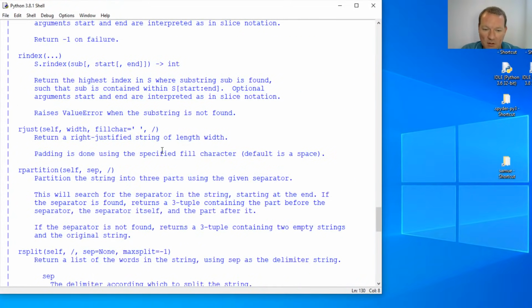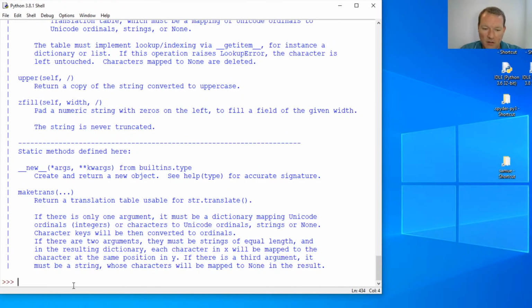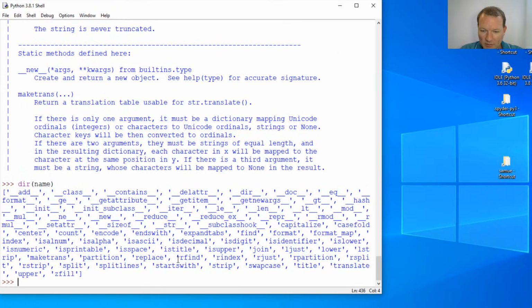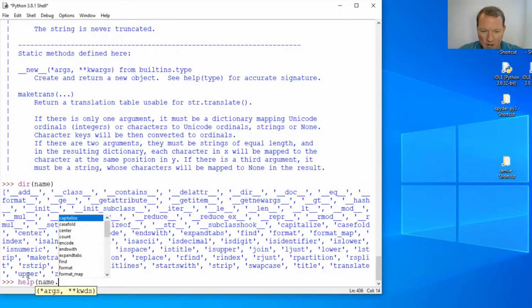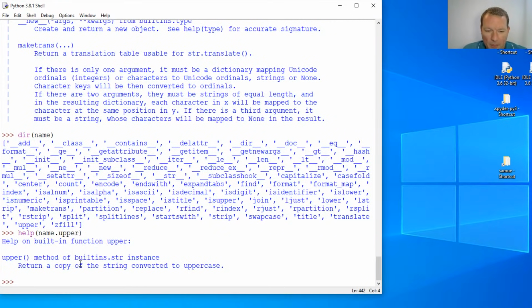So right now, let's look at, so I did dir on name, and let's look at, what's one that I like? Upper. So now I can call name, and upper is sitting right there. So I call upper, boom. Return a copy, and we are going to talk a lot about return and other terminologies. But return a copy of a string converted to uppercase.